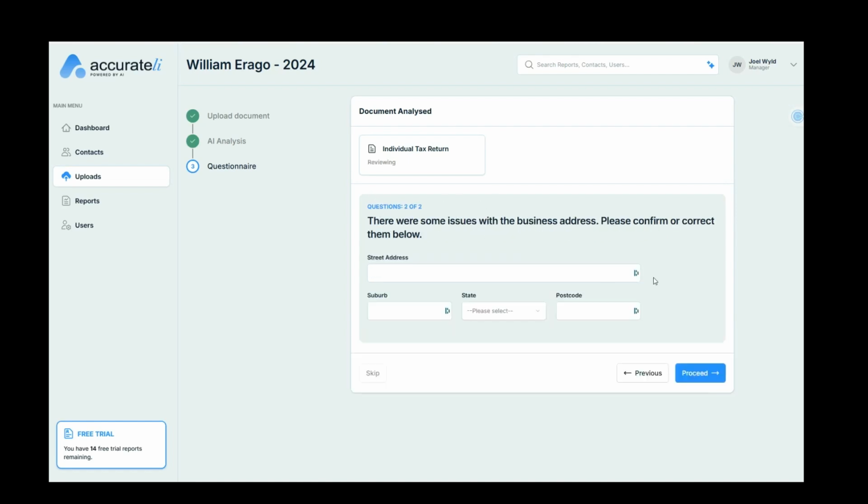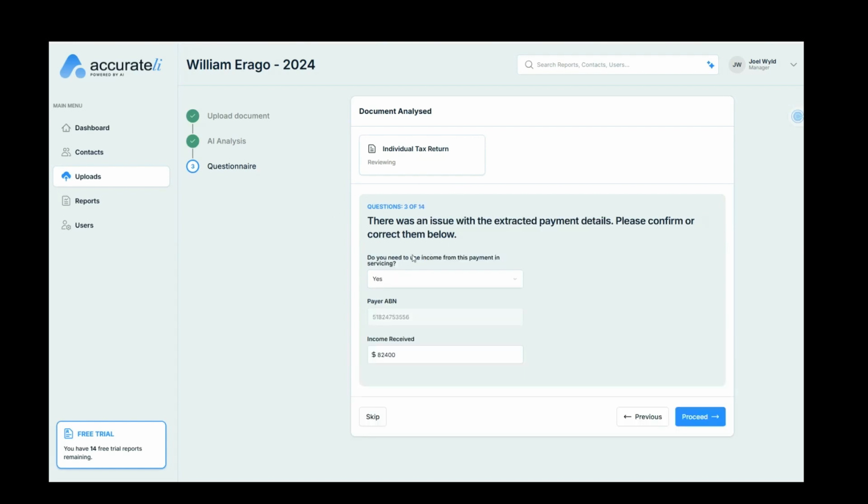And then if there's another one, for example, business address, we didn't have the address on this tax return that we've uploaded, so we can just go in and enter that now. Then we can click proceed. And now we're starting to get questions about the figures that it's actually extracted. Now, don't freak out. We've purposefully uploaded a tax return that will have a lot of fields completed so that there's a lot of questions raised.